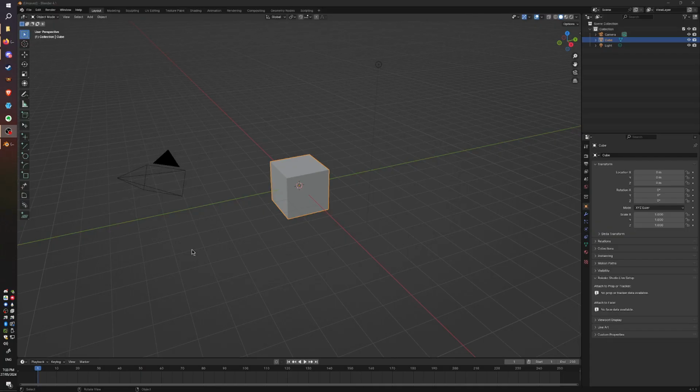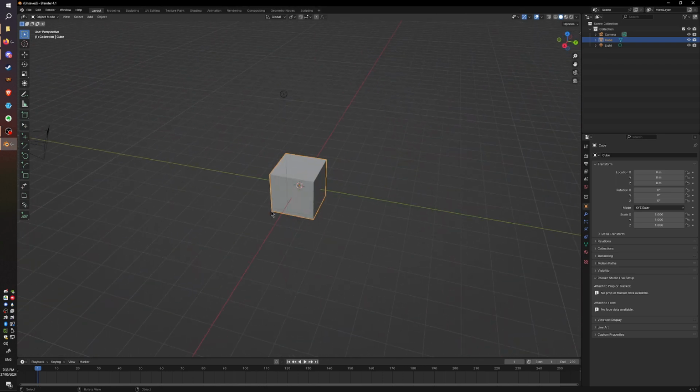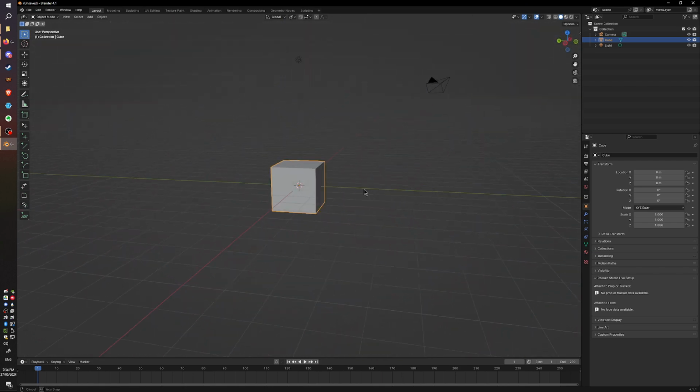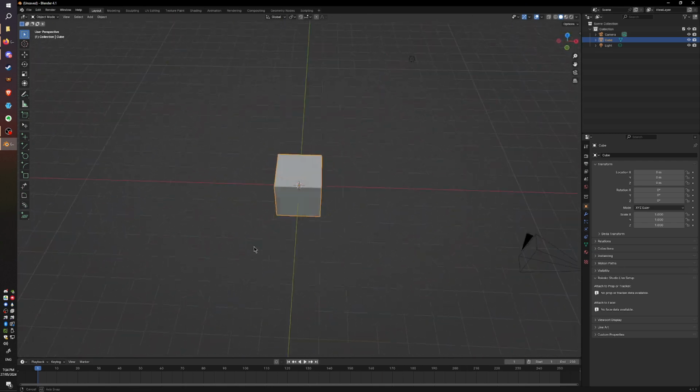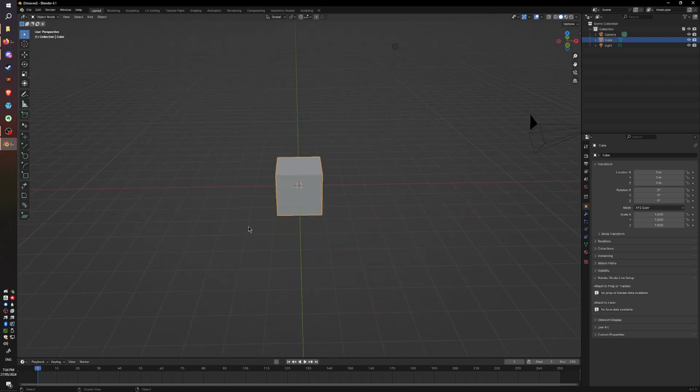So the first thing that we're going to be doing is learning just how to use the UI. In here you've got your main viewport, you've got your object in the center, and you've got your camera and your light. The first thing that we're going to learn is how to pan around the screen. When you press your middle mouse button in, so your scroll wheel, you will be able to move your screen around pretty easily.